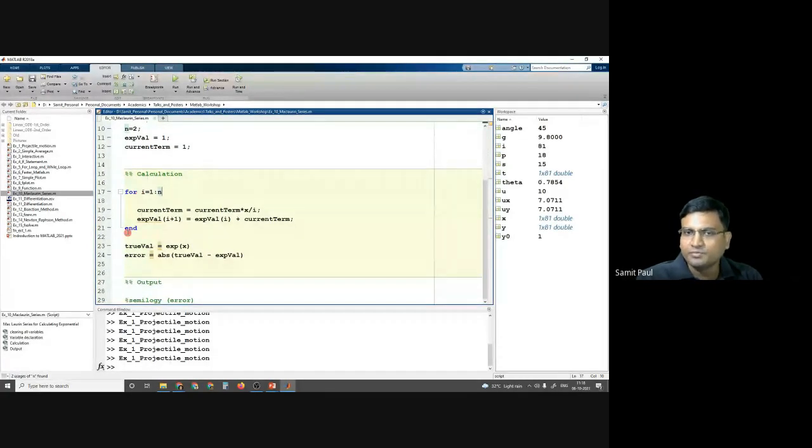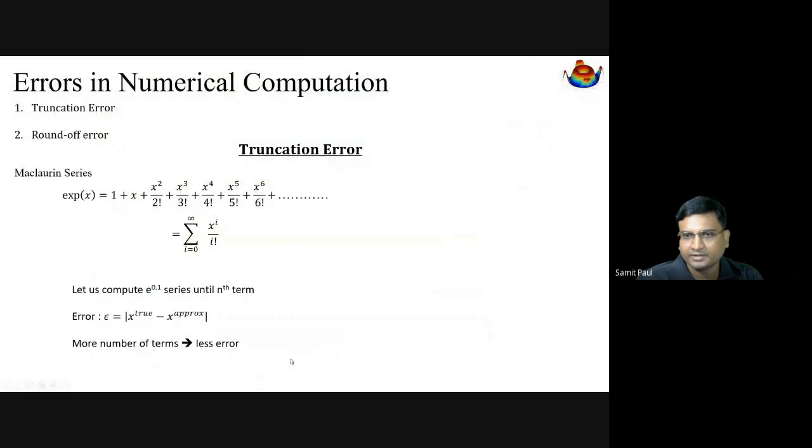We are running a for loop that goes from 1 to n. That means two terms will be calculated, first and second. Initially, the current term is calculated. What is the current term? The current term is the previous term multiplied by x by 1. So this is how we can see. See here. Suppose this is the current term for the time being.